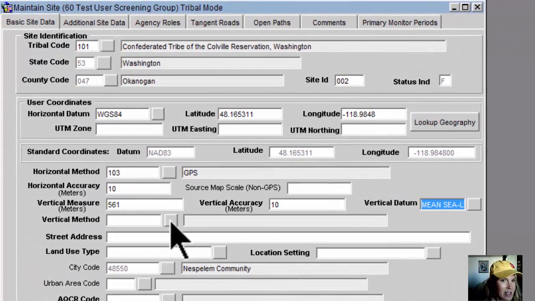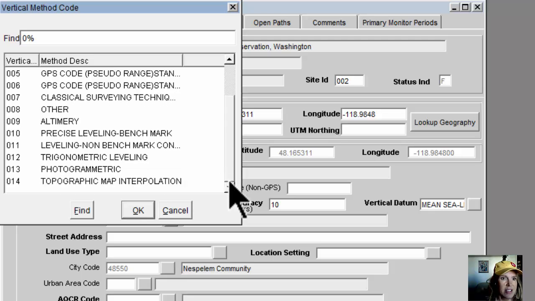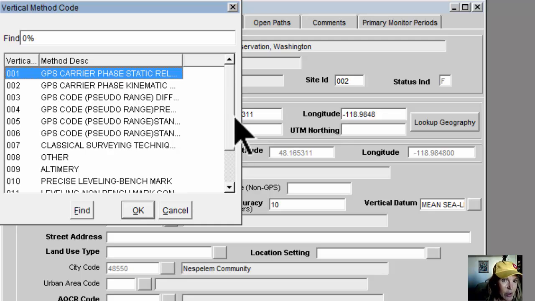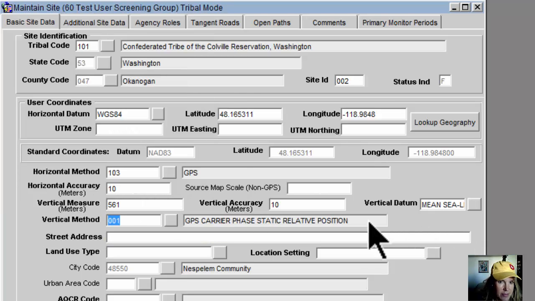Now the vertical method, I'm not sure what that means, so I'm going to click the box again. And now I see that there's a lot of different selections involving GPSs, leveling bench, trigonometric leveling, topographic map interpolation. I actually did get the location from looking at a topo map, but I verified it with my GPS. So I'm just going to click the first GPS, click OK for vertical method, and then it fills in that gray.